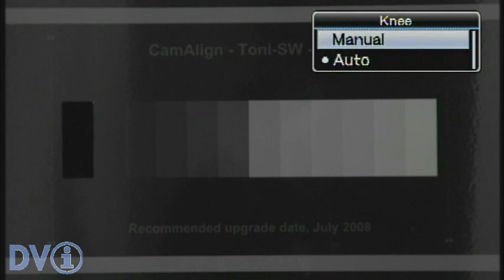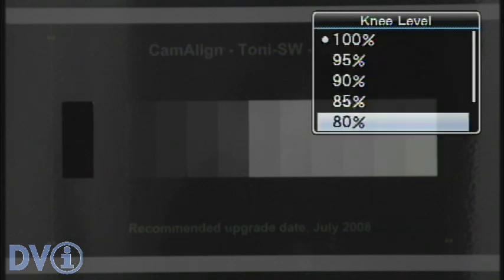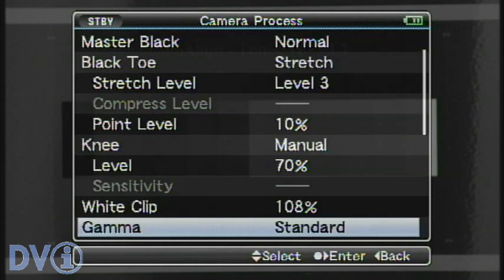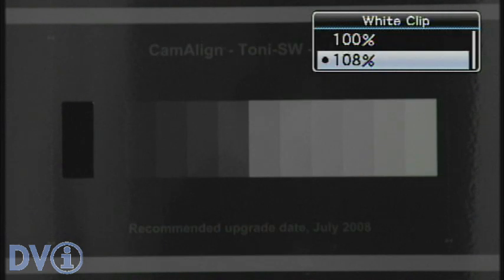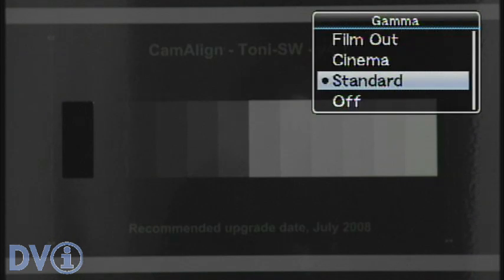And once again, we'll set it to manual, which is what I would normally do. And those of you who like to play with gamma will be pleasantly surprised that we can go down to 70% knee now, which is great for controlling our highlights. And once again, I go into that in detail in the DVD. We'll set the white clip 108.